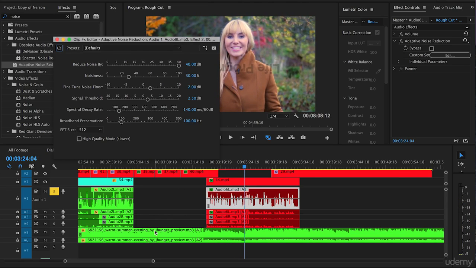So you may not be able to hear it as well through this lesson, but follow along with me. Adjust the reduce noise by all the way to 40 decibels. It makes a very slight difference. Let's also move the noisiness all the way to 100%, and we'll play that back.